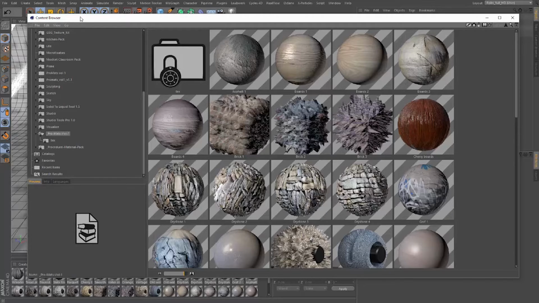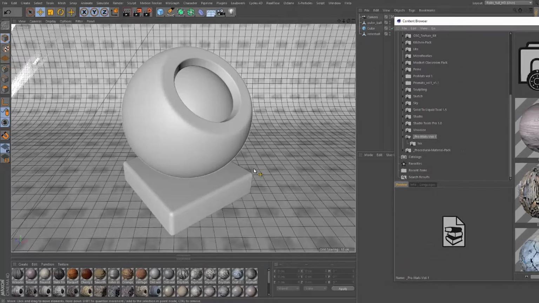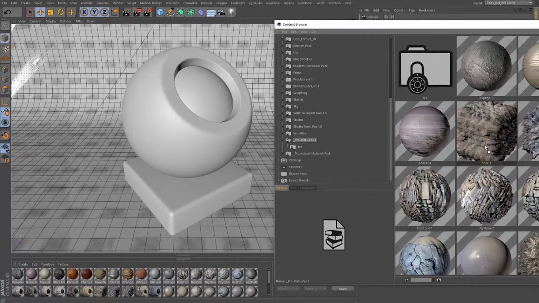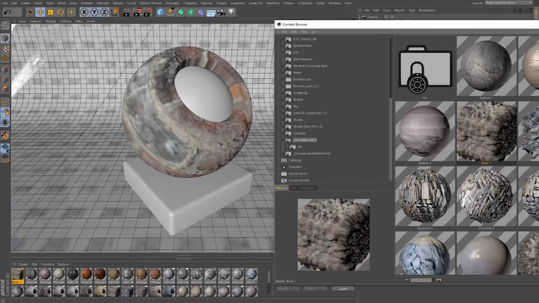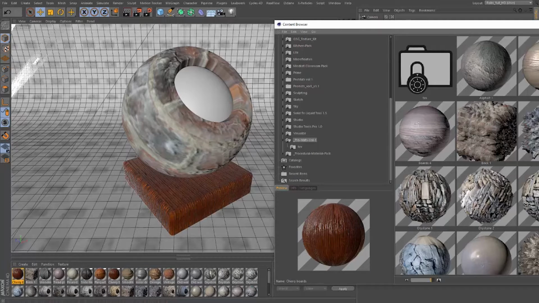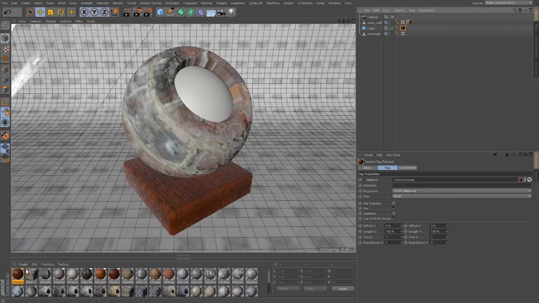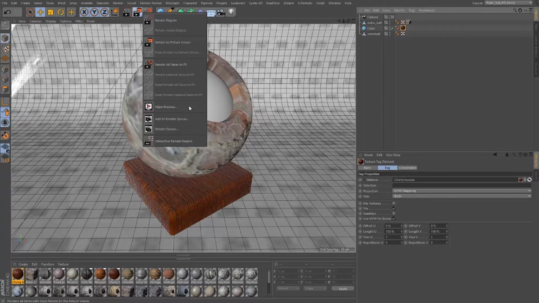To use these, all you need to do is have an object in your scene. I'm going to take this brick, for example, and drag and drop it straight on this sphere. Let's take another one, this cherry boards, and I'll drop that on the bottom. All I'm doing is giving you a quick overview of how the materials work. So let's take the cherry boards, which is this material here. In fact, let's get a quick render going.